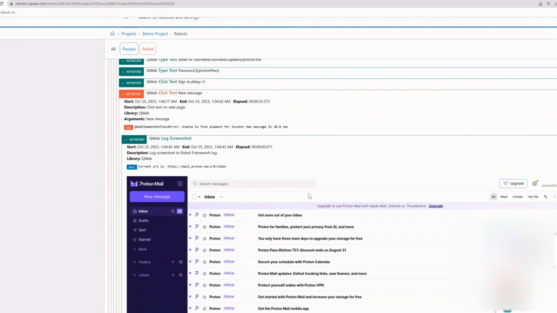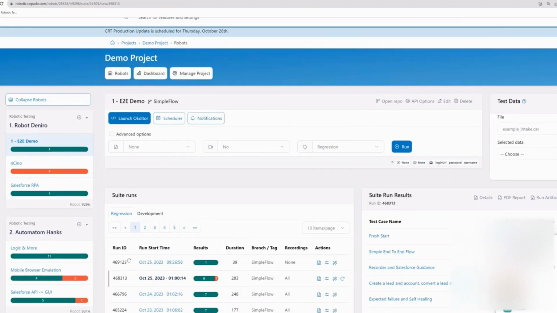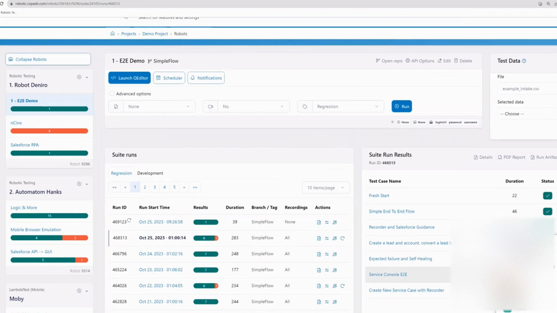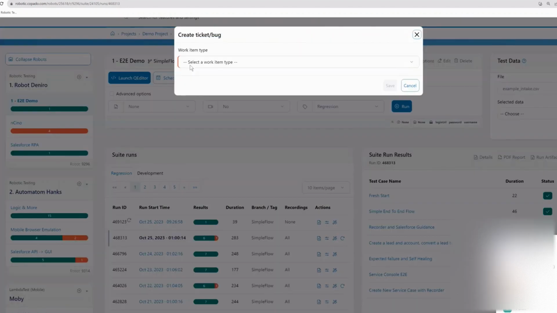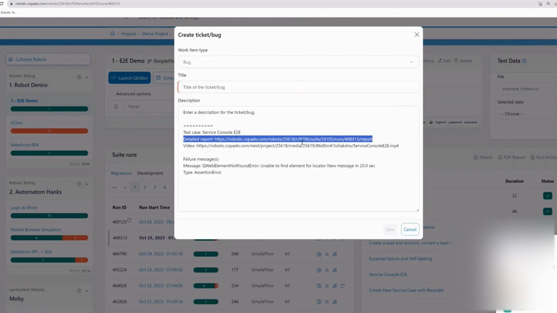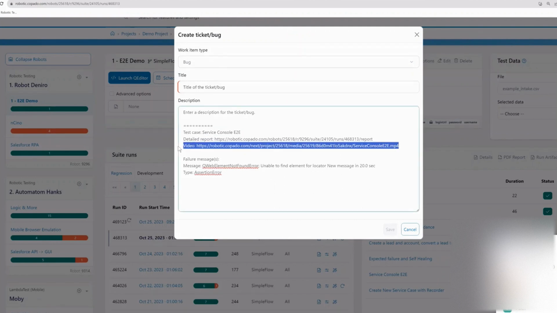Now, I can tell personally that this is actually a defect. It's telling me that it couldn't find some text when I clearly see it on the screen. So maybe I'm a QA and this is a real defect. I want to report that. I can click on Create Ticket and Bug and create a ticket directly in Jira with the link to that detailed report with screenshots and a link to a video recording of the test execution.